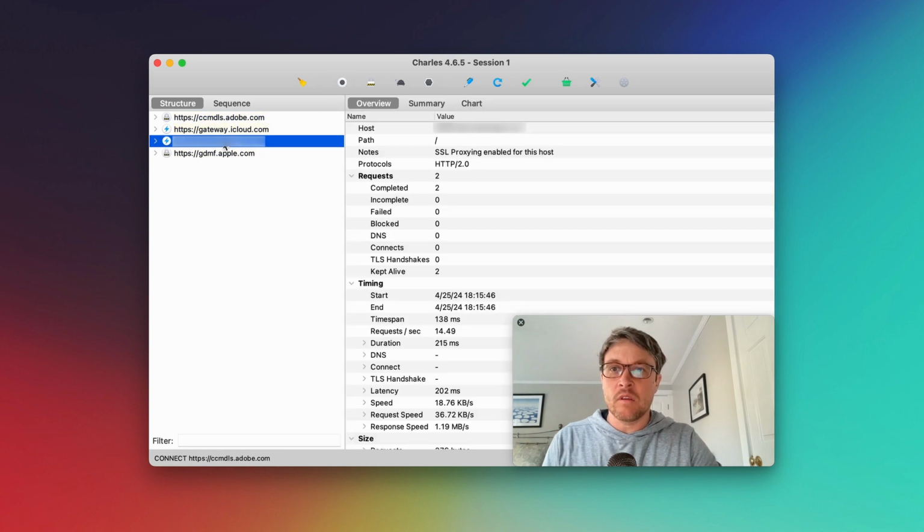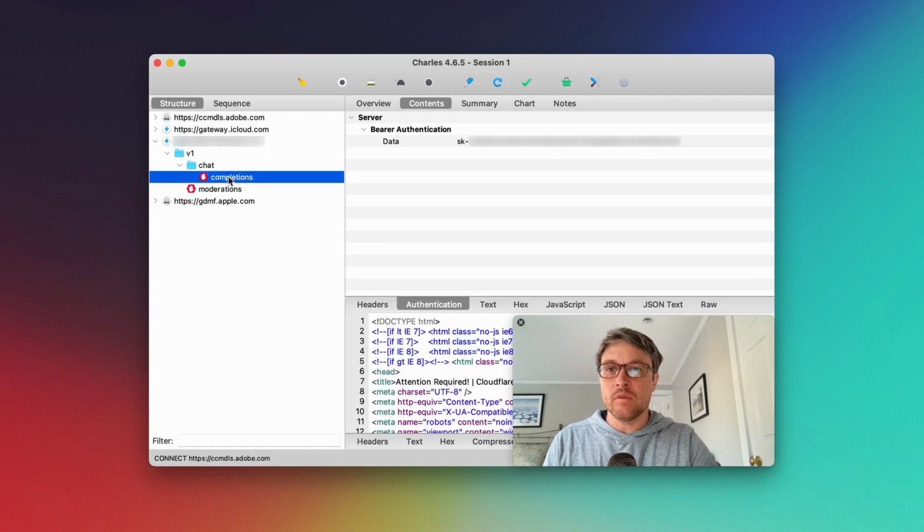And this is the particular request that I'm looking for. And if I open this up and go under chat, completions, under contents authentication, it's going to show me the OpenAI key that the app is using.